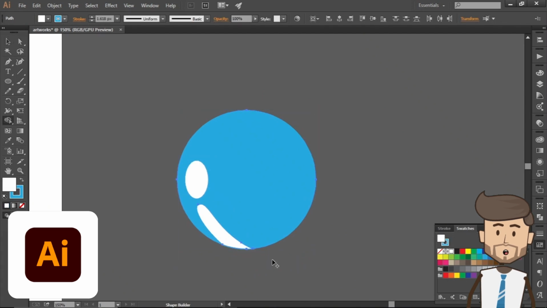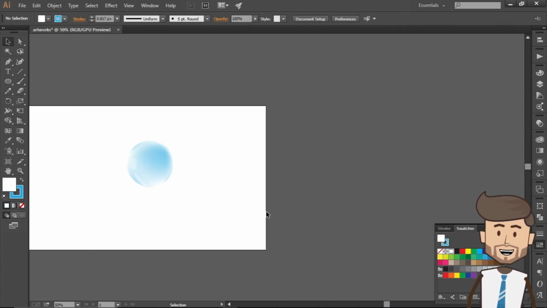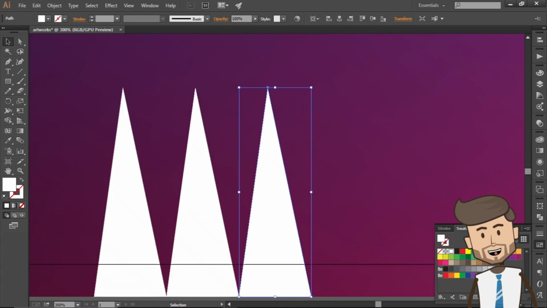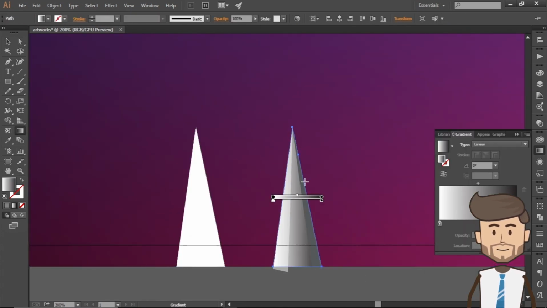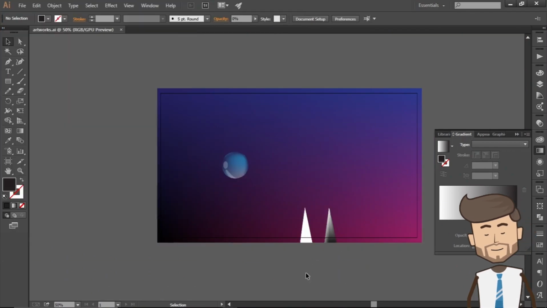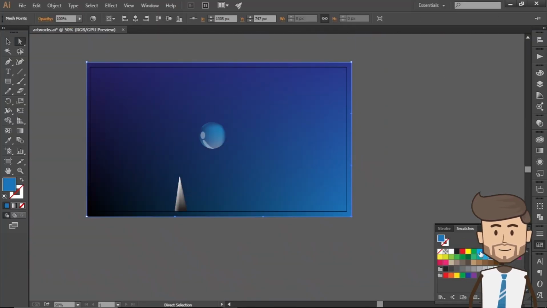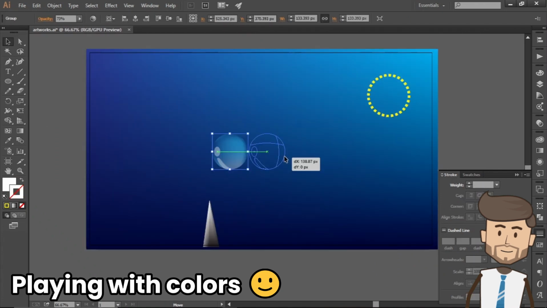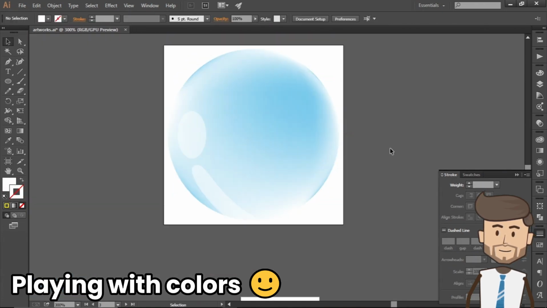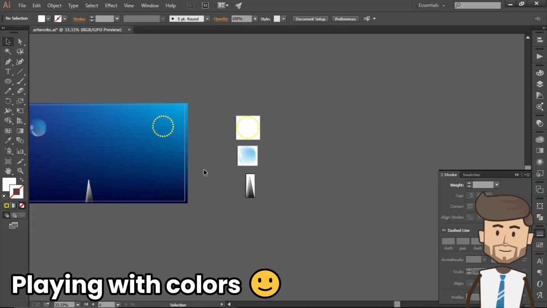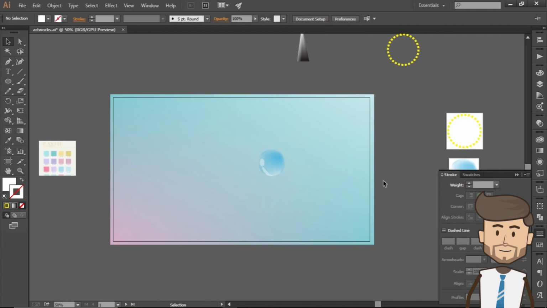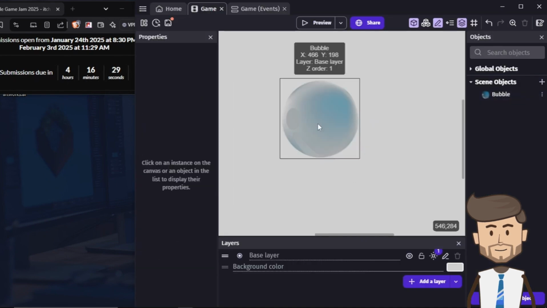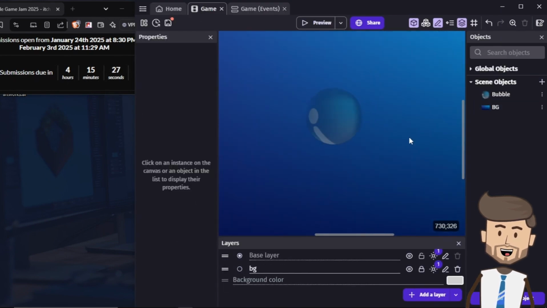I used Adobe Illustrator for this. I created a bubble as the main controllable character, spikes act as obstacles, and a yellow dashed circle for the level's endpoint. After exporting the assets, I added them to my game.